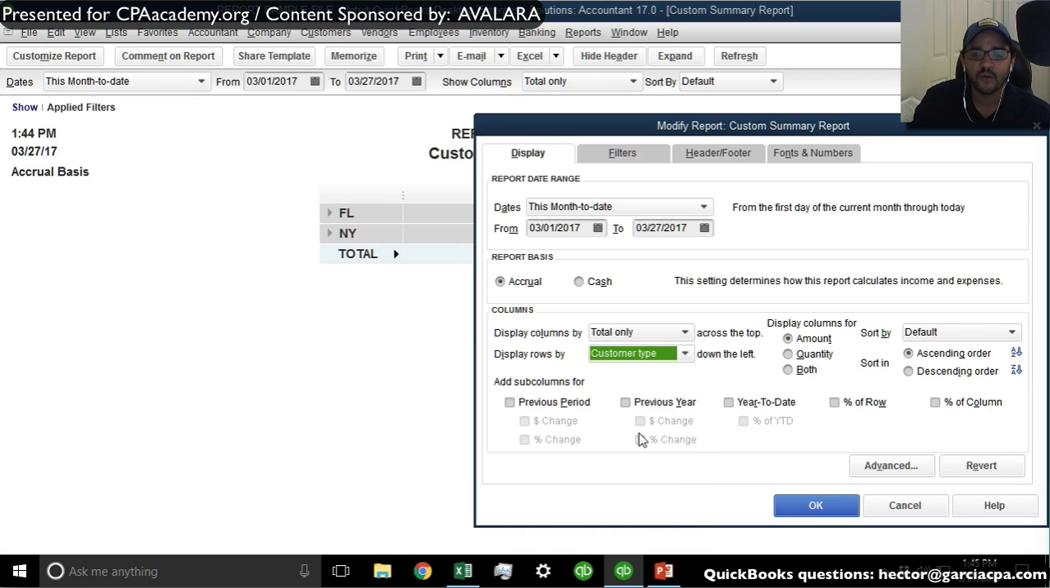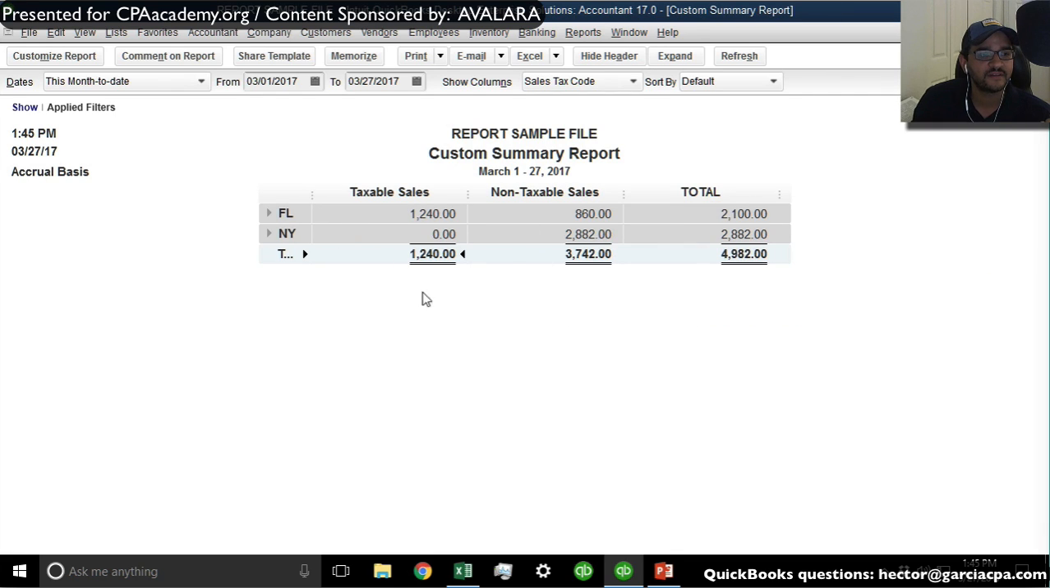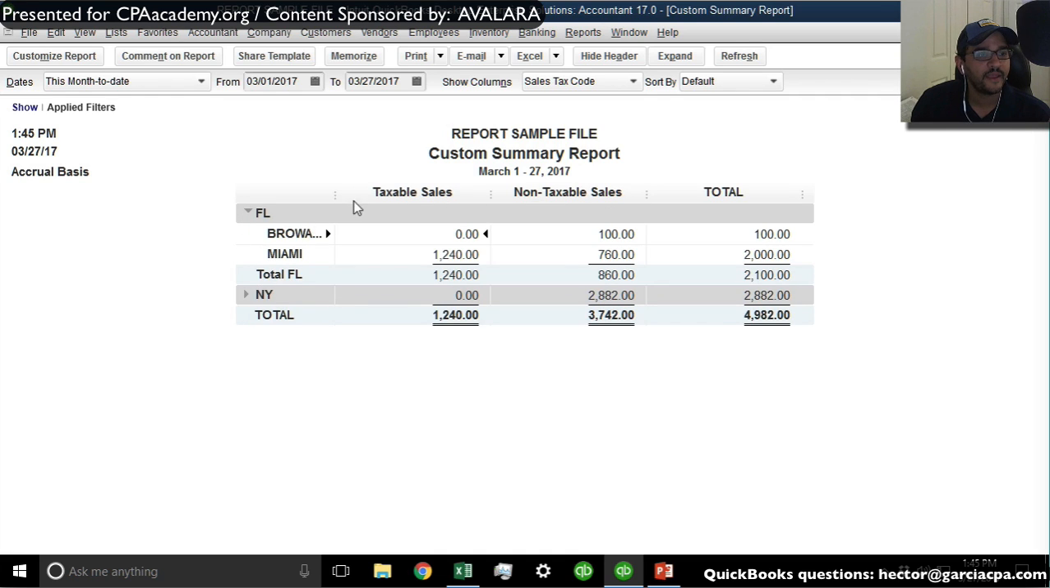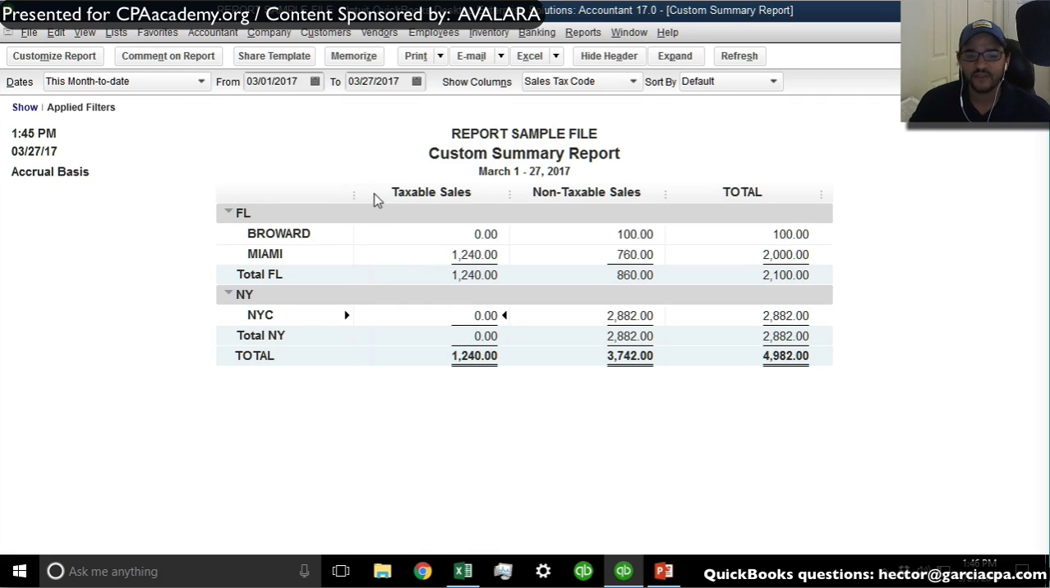But this is one of the real common things that people ask for if they're not using any sophisticated sales tax software. Hey, I want my sales by state or by county, and I even want to know whether it's taxable or not. Notice I can do this fairly quickly, and this is awesome. This tells me my taxable sales by state, and I can even open it up and see taxable and non-taxable by county, by city, whatever your split is. And you can use customer type for different things.